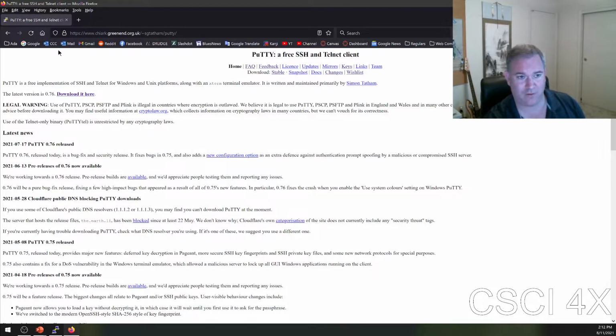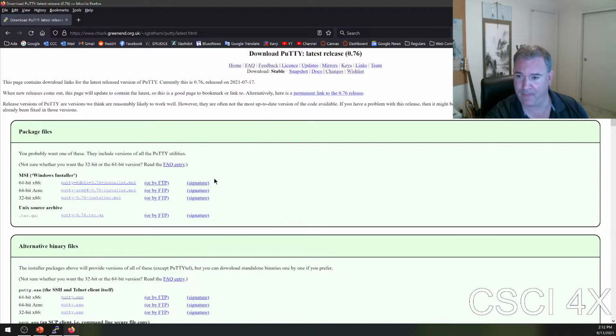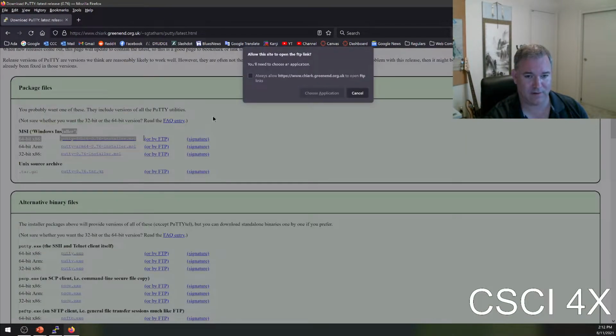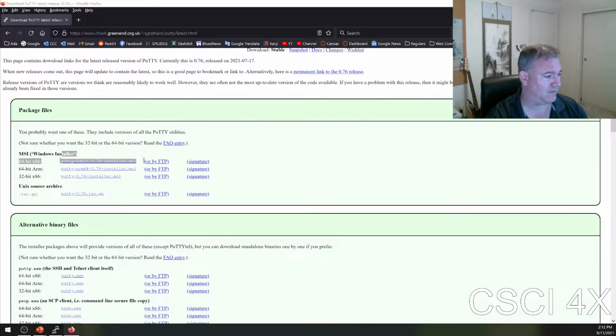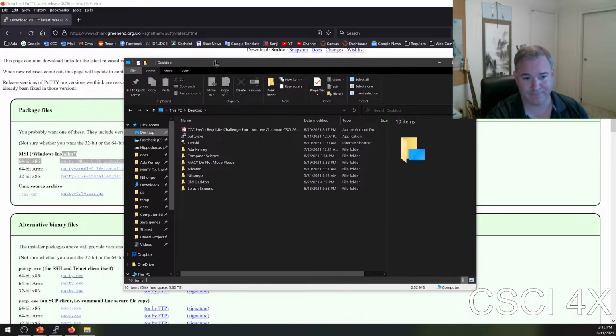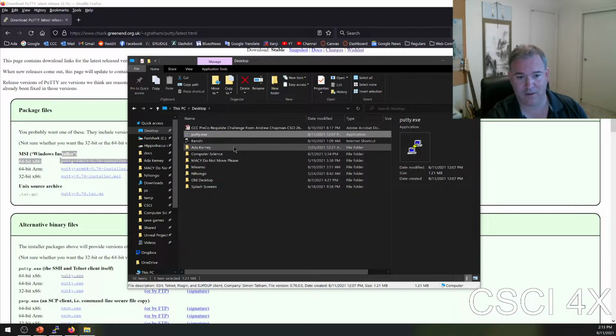And to download PuTTY, just Google PuTTY or use DuckDuckGo for PuTTY. I use DuckDuckGo instead of Google because it respects users' privacy, and that's kind of cool in my book. So you just go to the download link, and you can either install it using the installer, or you can just download the executable. If you just download the executable, that's actually fine too. Just click on that, and then save it to your desktop, or put it in a folder, if you want to be organized. But there we go, downloaded PuTTY.